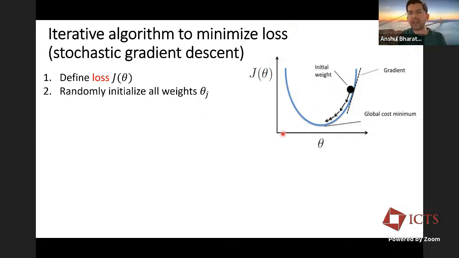So you could be anywhere on this x-axis, right? So I initially randomly guessed this value right here, this theta. And for this value of theta, I'll compute the loss, the J. So what would happen is I'd be on this curve, right? This is the loss curve.